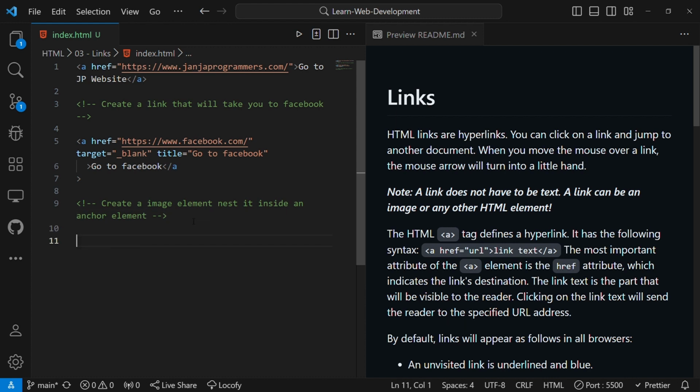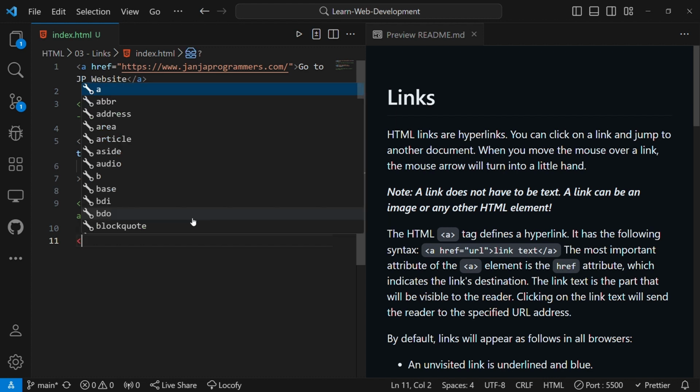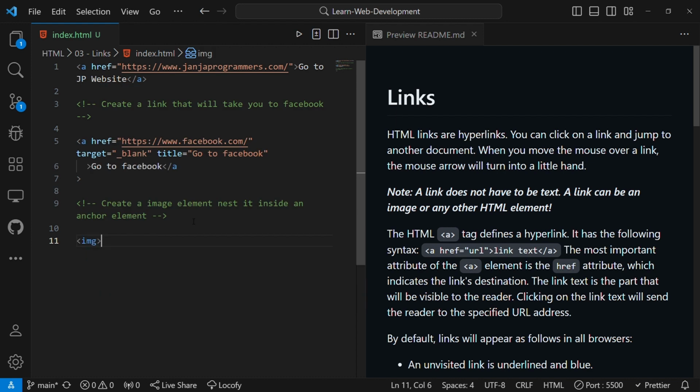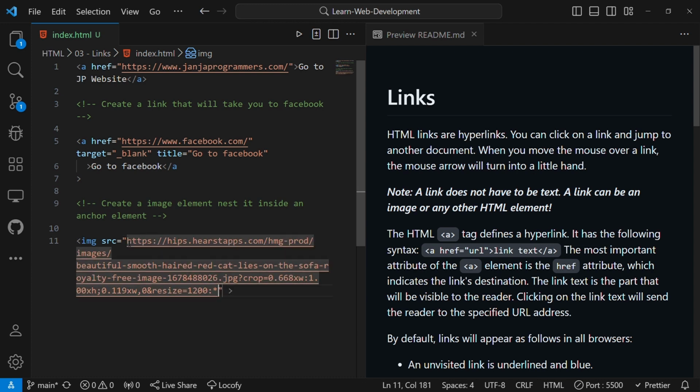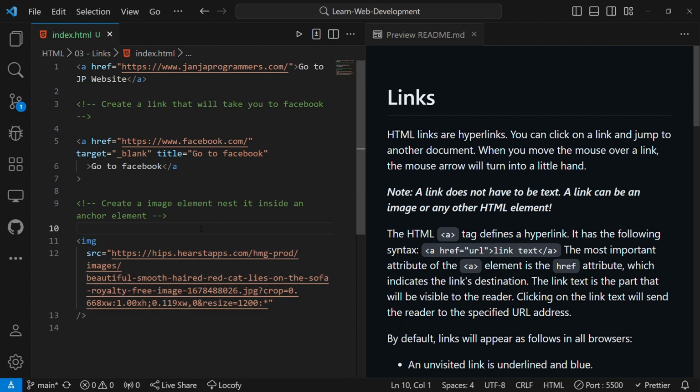So to create an image element, we said that image elements are just void elements. That means they don't have closing tags. So you just create an image element, then you put the source attribute that we learned about in the images. Then here you can provide any image. I'll just use an image online. Let me go and get the link of that image. So I took an address of an image that is online, and I will paste it in my source. So that is an online image that I put there.